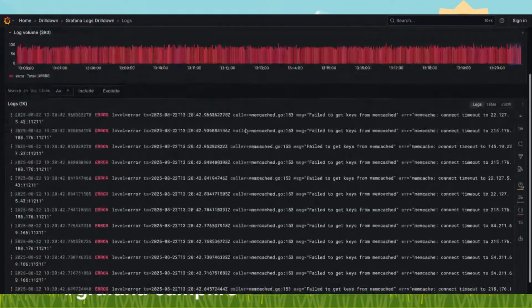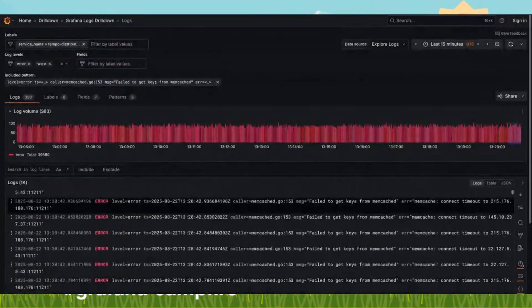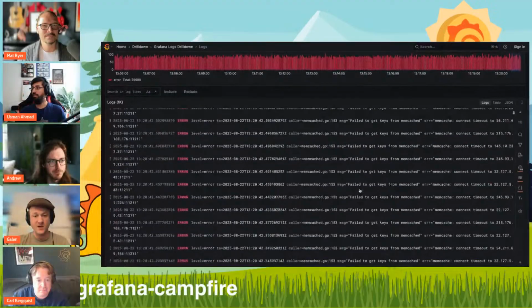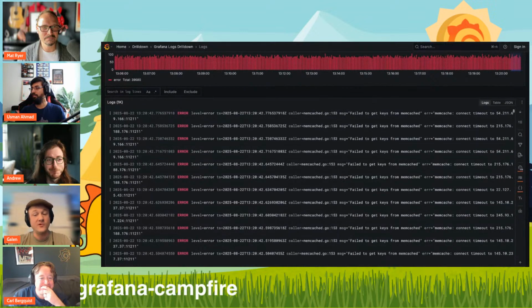And now all of the logs that you see are going to be much more consistent, matching exactly that pattern. Yeah, it's fast as well, isn't it? It's pretty cool.